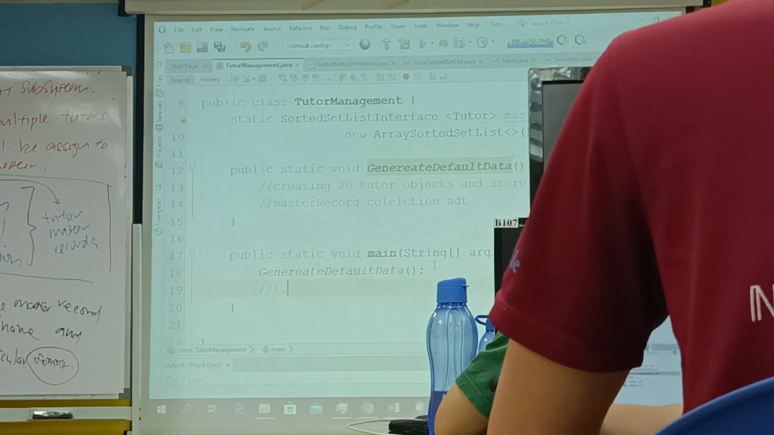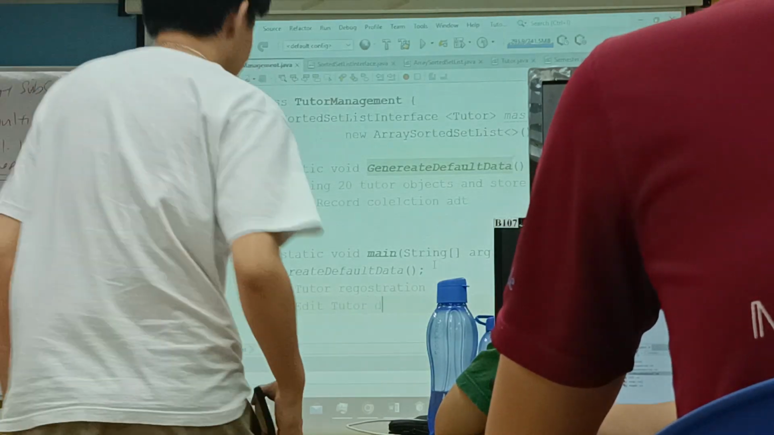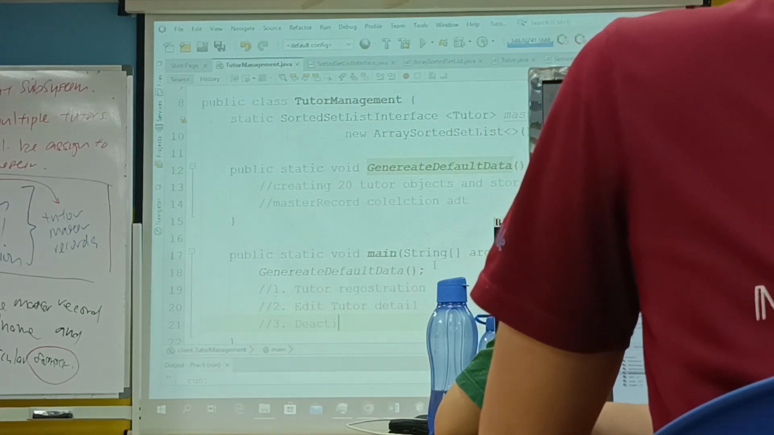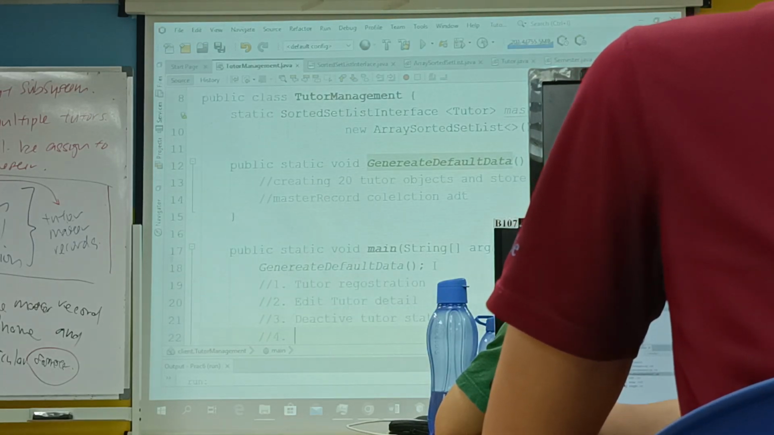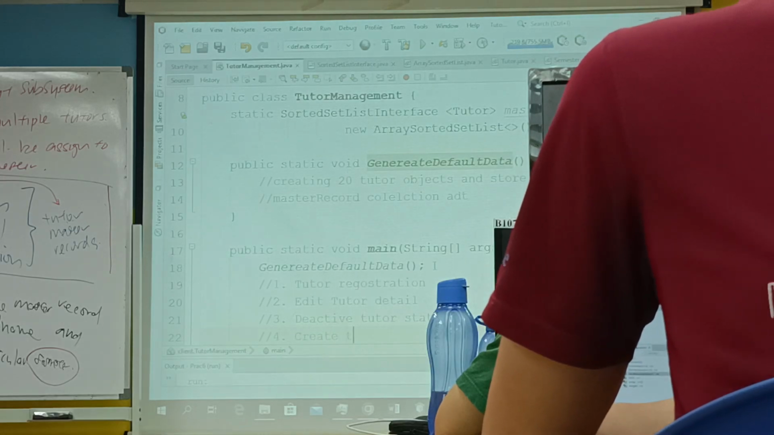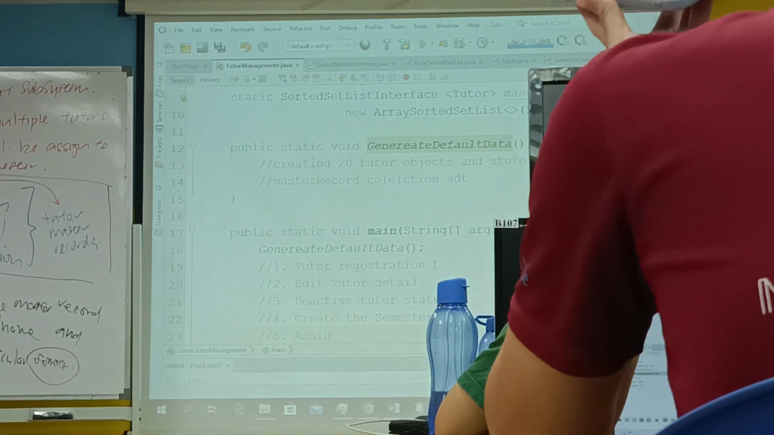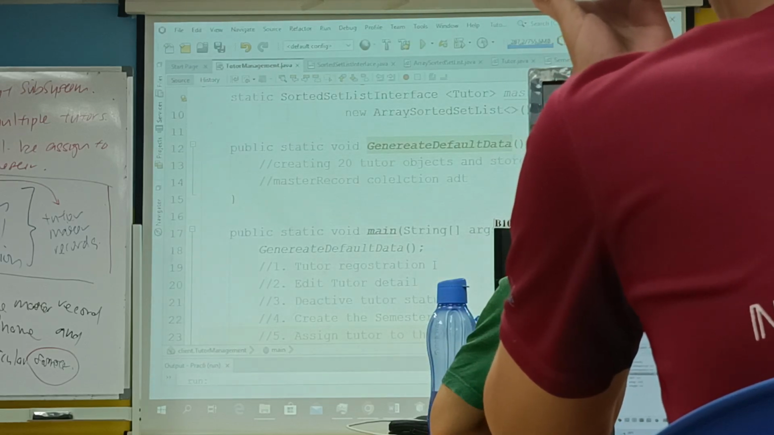And then inside the main method, you give a menu. Number one will be tutor registration. Number two will be edit tutor detail. Number three will be deactivate the tutor status. Number four will be create the semester. And number five will be assign tutor to the semester.